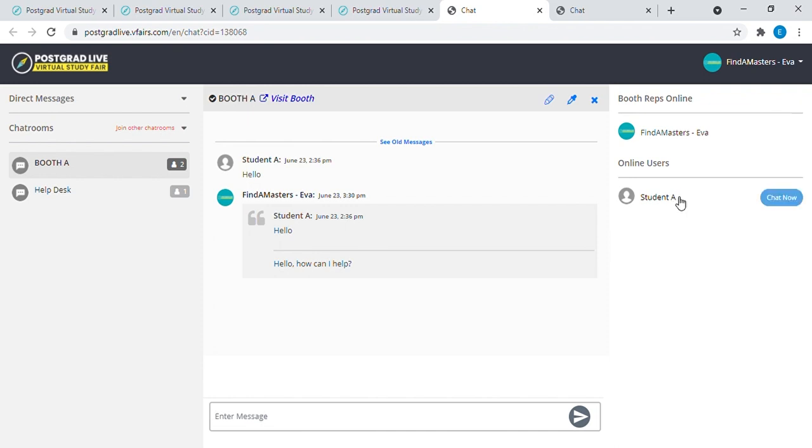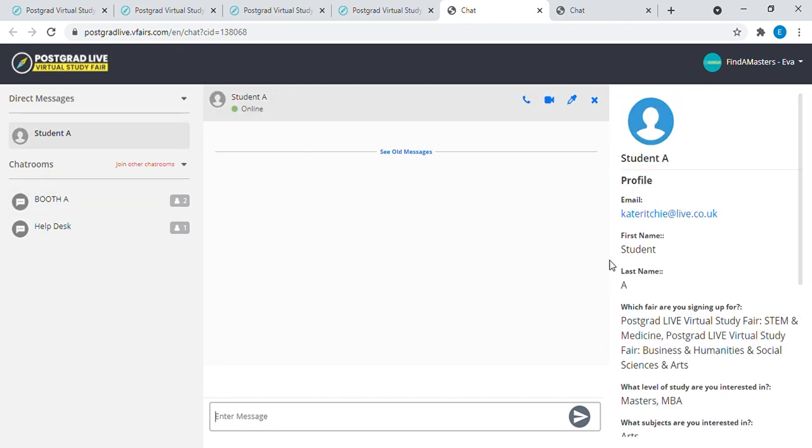Simply find them in the online users list and click the Chat Now button. Both attendees and exhibitors can initiate conversations. Your private chats will show in the left-hand menu under Direct Messages. You'll receive a notification for any new messages, so ensure your device sound is on. Please note there is no limit to the number of private chats allowed.